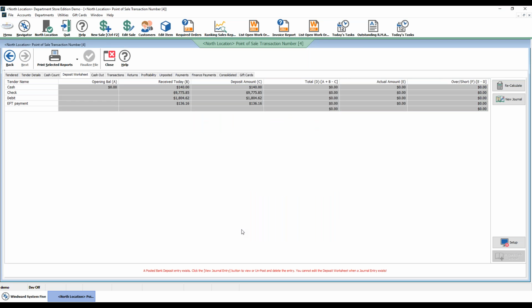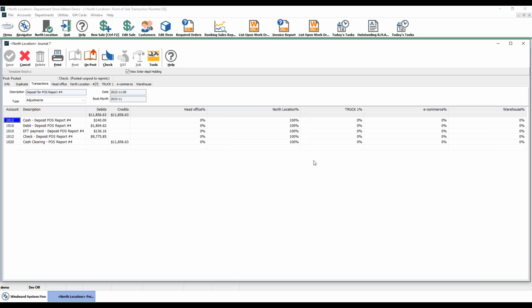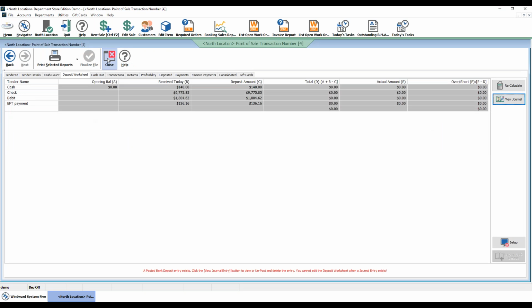And now the report was finalized by the person last night. Today I've come in and verified the details and I've posted it. At any given time, I can come back to the report and view the journal that was posted, and it'll take me to the journal entry, and it creates a connection between this journal entry and that point of sale transaction report. It lists it right there. And I can also take a step back. I'll close out of here.